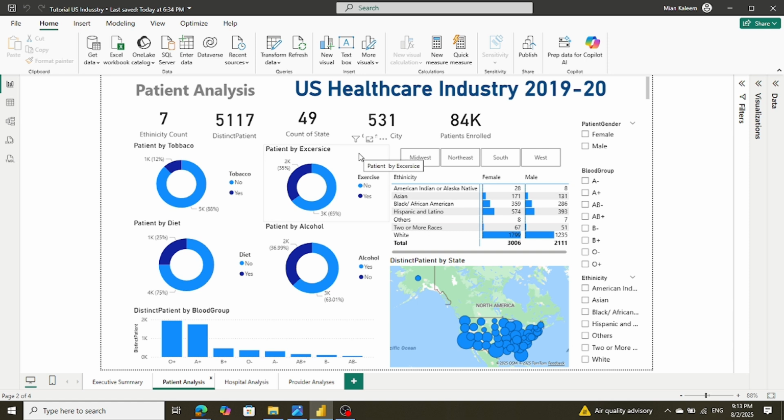Patients by exercise, those patients who do exercise: 35% yes, and no are 65%. Then we have patients by diet. With the diet, 25% are on diet and 75% are without diet. Then we have the alcohol, yes and no. So these are the answers in this dashboard.